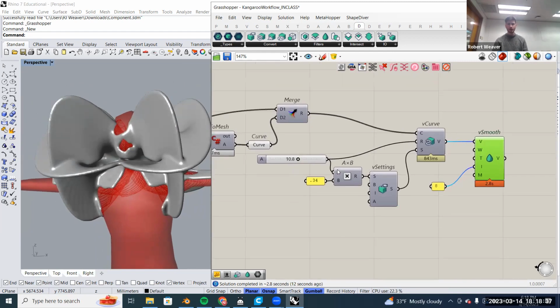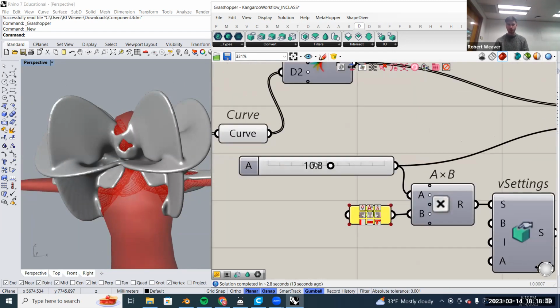So right now, the look I'm trying to go for might be a little bit too thick. So I'm going to bring this value down again.